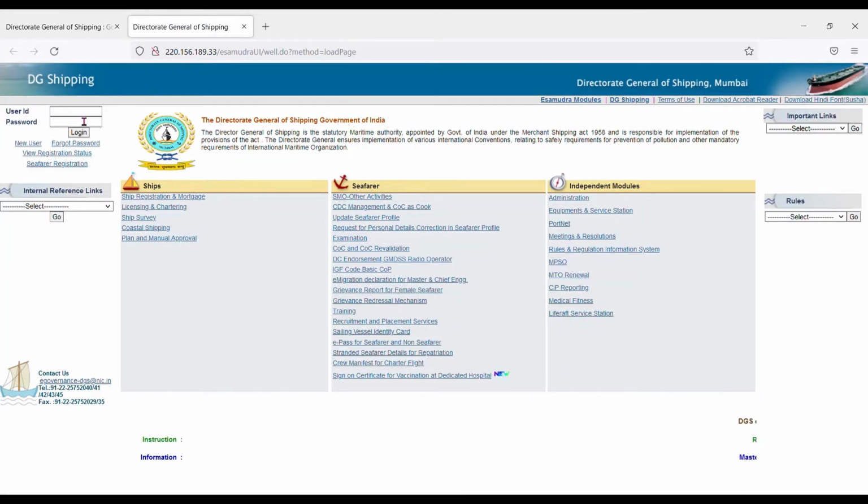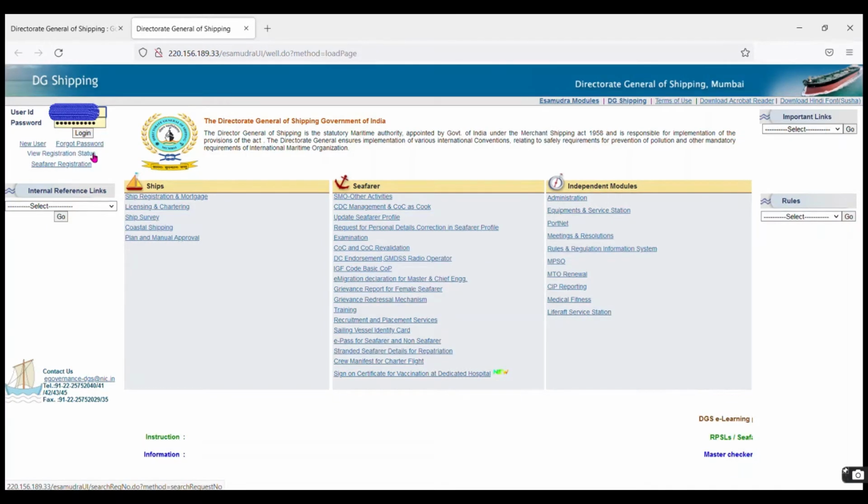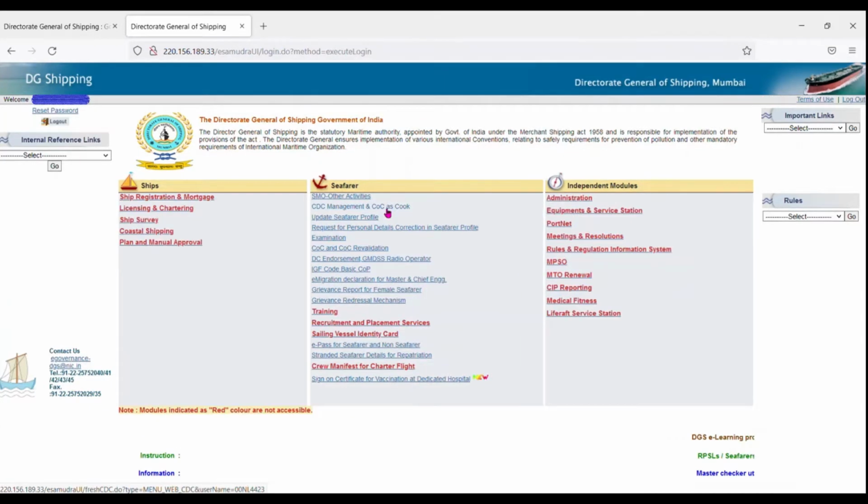Provide your username and password, which will be your INDoS number, followed by password, and click on view registration status or login. Now go to CDC management and COC as cook.